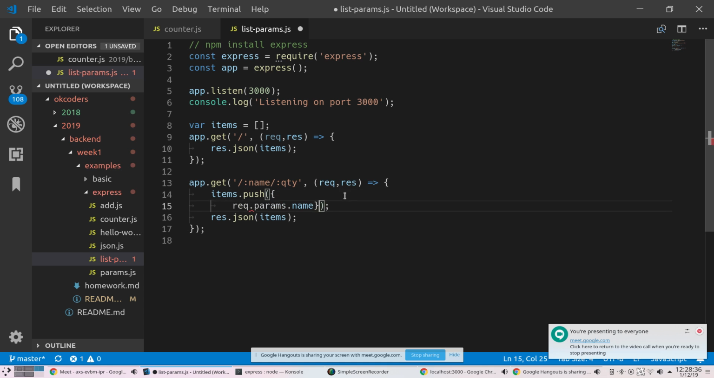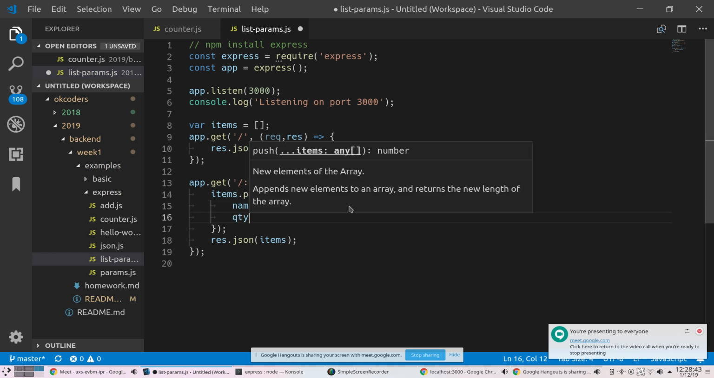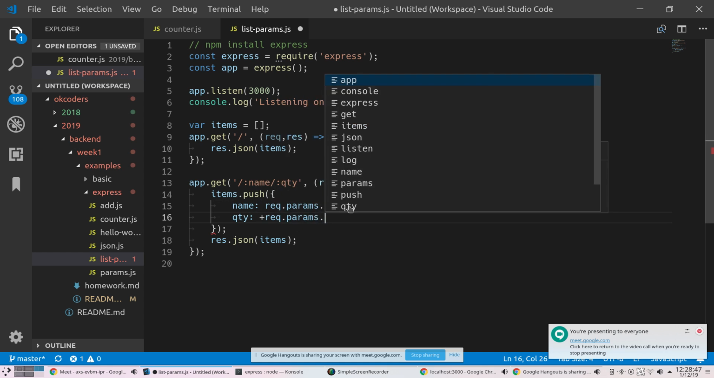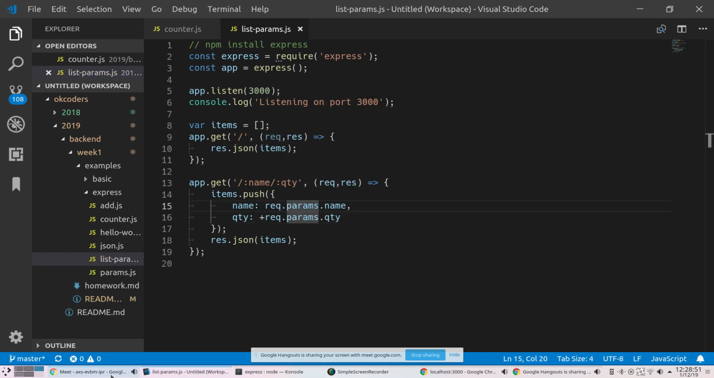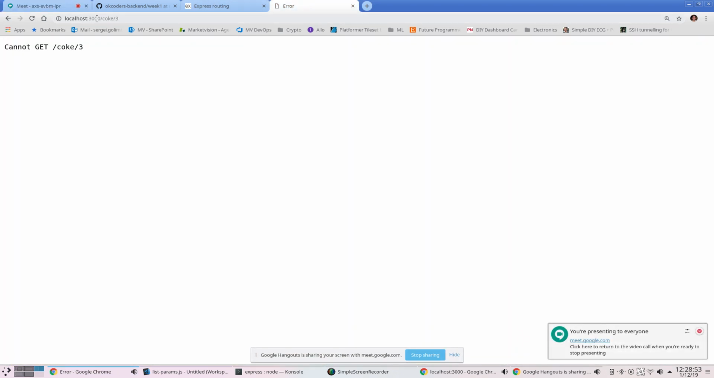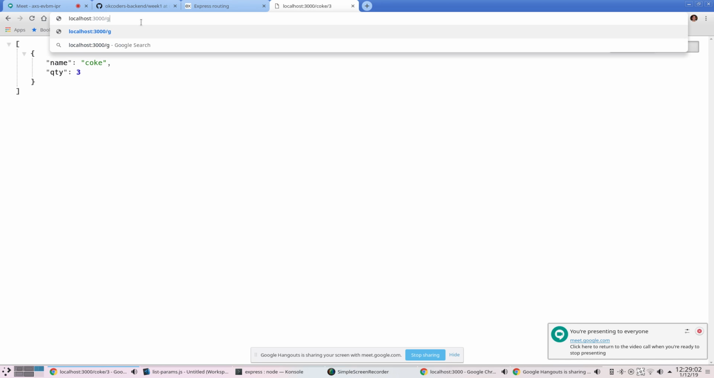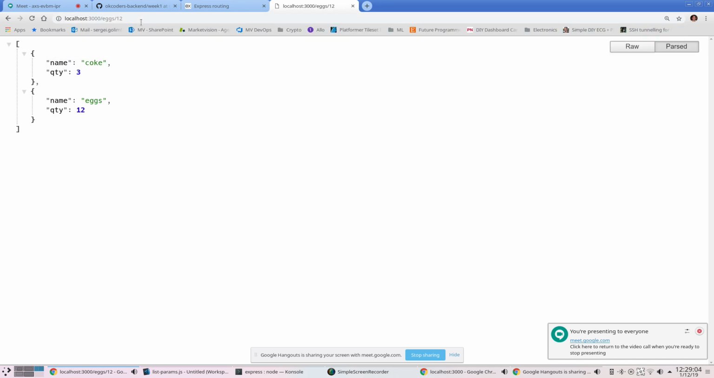onto my array. Oops, let me clean up my code here. So this here is going to be my name now, and the quantity is going to be cast as a number, rec.params.quantity. So now if I run this code, if I push Coke whack 3, I see I have 3 Cokes. I can go ahead and do eggs whack 12. Cool. So I have a shopping list.